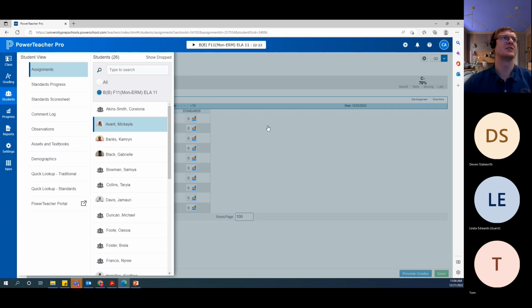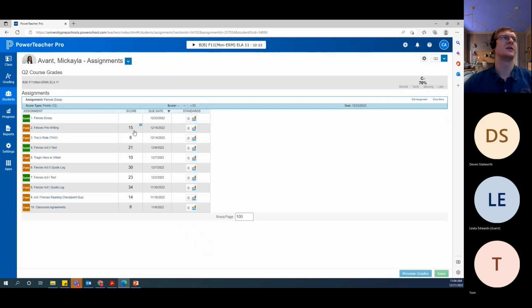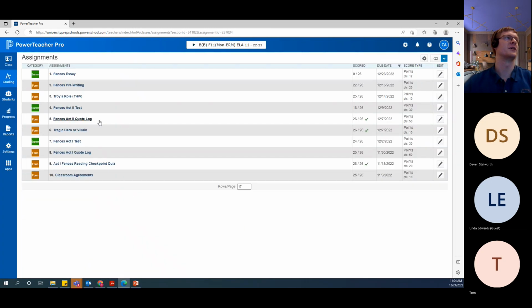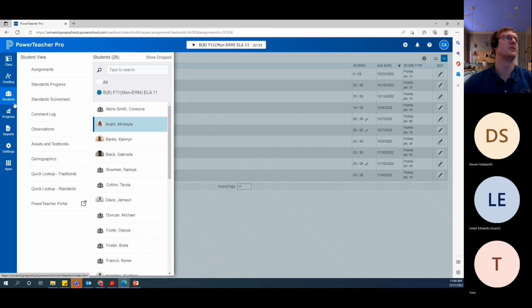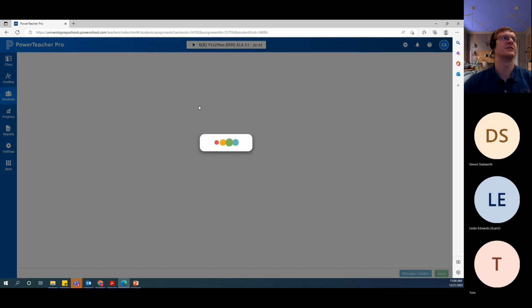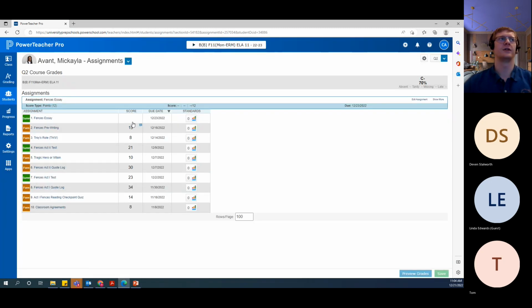So if you go to assignments here, this will just show you the scores for all the assignments for a specific student. And you can go to assignment list. These are all the assignments, but if you go from the student view to assignments, that'll give you all the scores for all their assignments, which is the same as what you see on that score sheet, but just more individualized in case you're talking to a specific student.